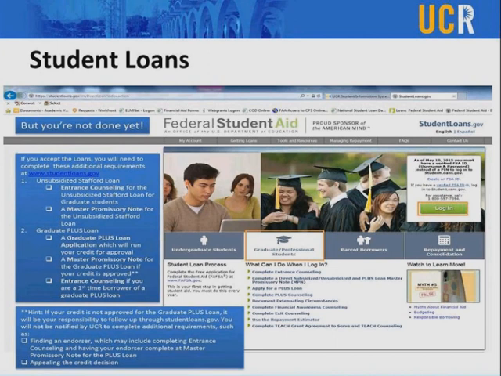If your credit is not approved for the Graduate Plus loan, it's your responsibility to follow up through studentloans.gov. In other words, we don't notify you if your credit is not approved. The federal government notifies you that your credit is not approved. So if you're not approved, you can either find an endorser, which may mean completing entrance counseling and having your endorser complete a master promissory note. And then if you feel like the credit decision was incorrect, then you can try to appeal the credit decision. But this is all done through studentloans.gov and not through UCR Financial Aid GRAL portal. So if we can go to the next slide.